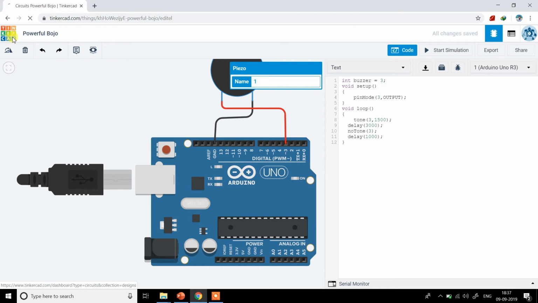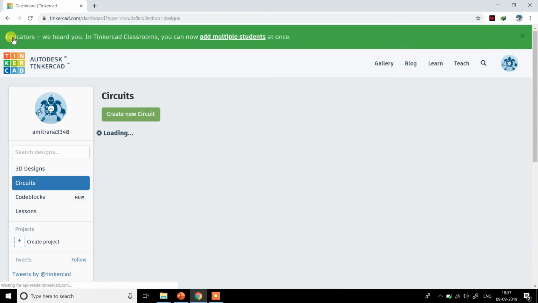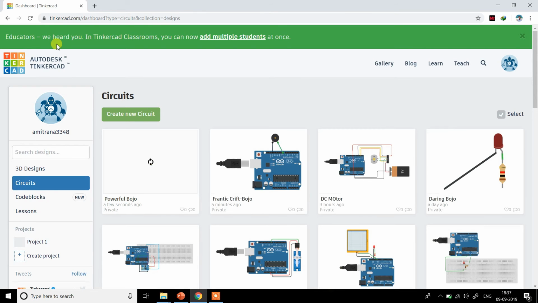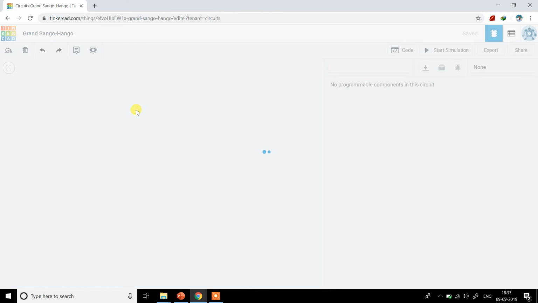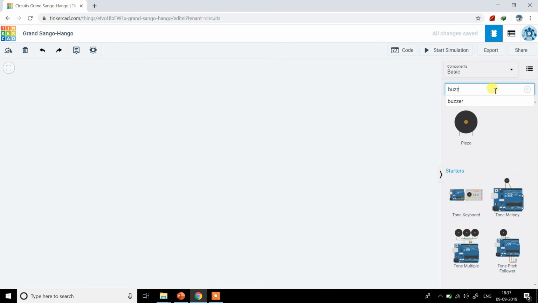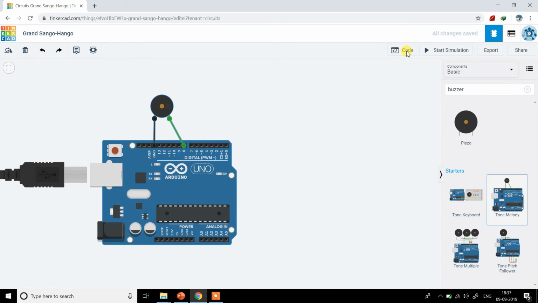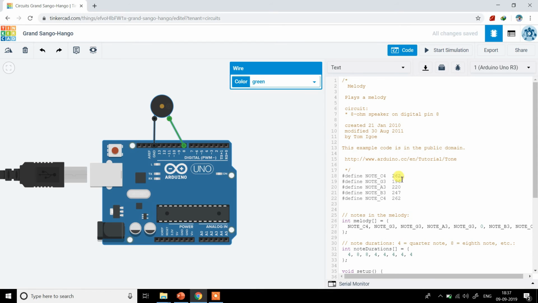There is a sample in Tinkercad. Let's try to see that sample, which generates a specific tone from the buzzer. So to open that sound sample, just create a new circuit, and where you search for the components, just type buzzer. It will show you a readily available circuit with Arduino. So tone melody, that's the circuit. So that's a sample which is having the tone code already written for it, and it generates some notes.